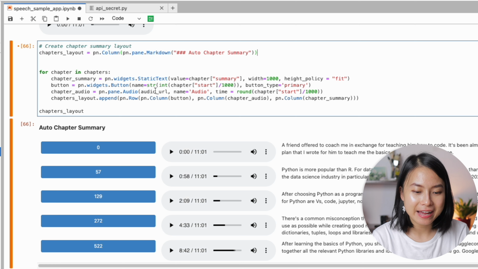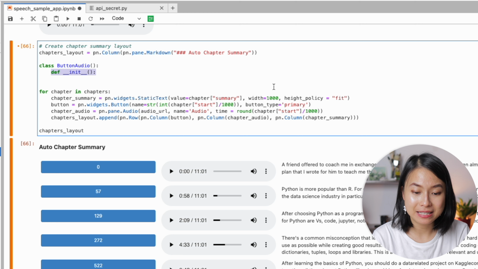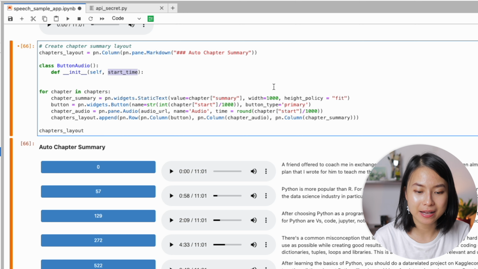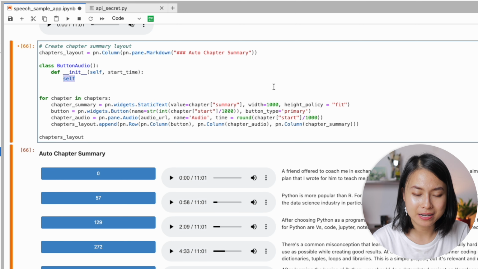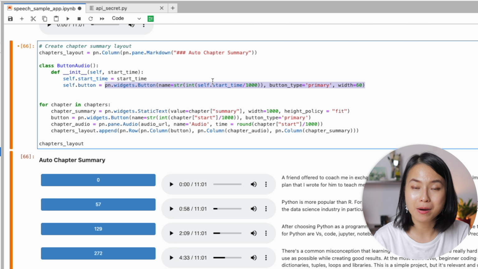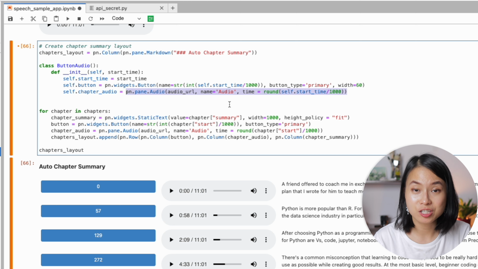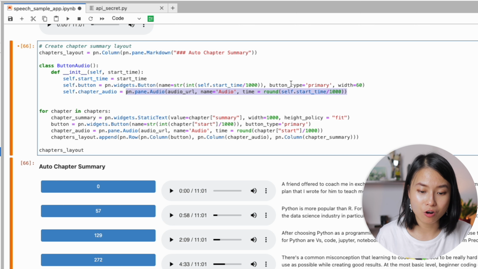Because there are several chapters here, we don't want to hard code, right? We don't want to hard code button 1, button 2, button 3. We want to make it really dynamic. So I'll go ahead and create a class named button audio. And this class basically takes the starting time as an argument. And we'll initiate a few different attributes here. The first attribute is starting time, it's just starting time. The button is the button widget, and we'll use the self keyword here. And for the chapter audio, we also create the audio player.